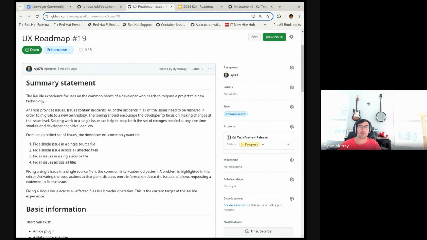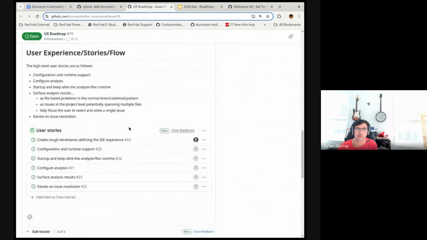What we're trying to do is rethink how this user experience can work in the IDE to best support the Kai experience. If you click this issue, you'll be presented with a nice long tree where you can get an idea of what we think the high level goals are to really get the UX nailed down. There's a link to some wireframes that Scott's starting, a rough basis around how to configure the IDE extension and how to configure analysis.